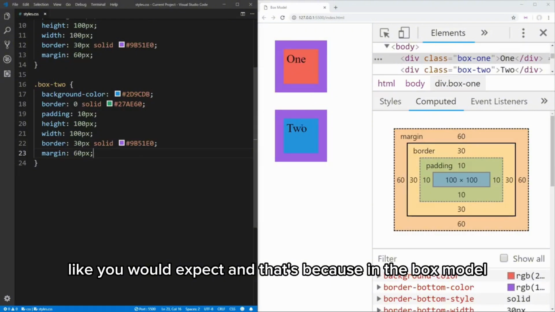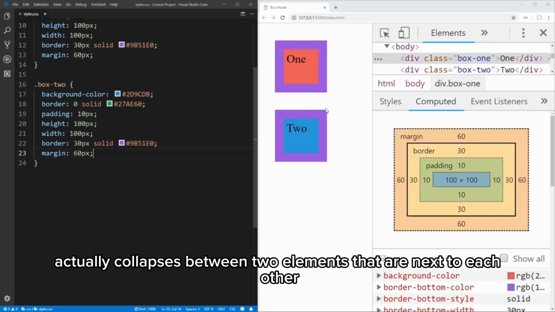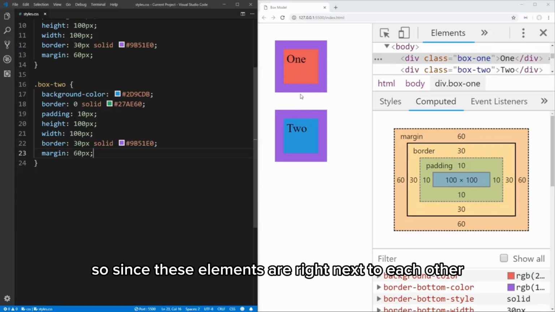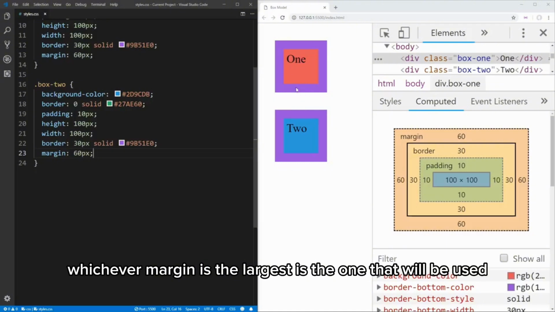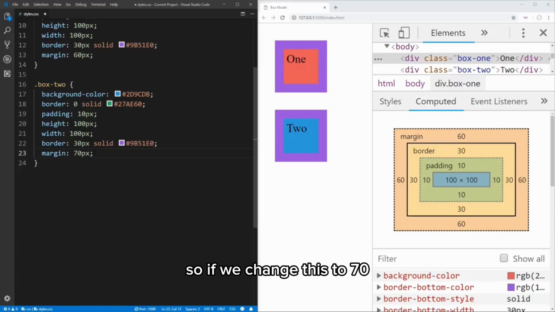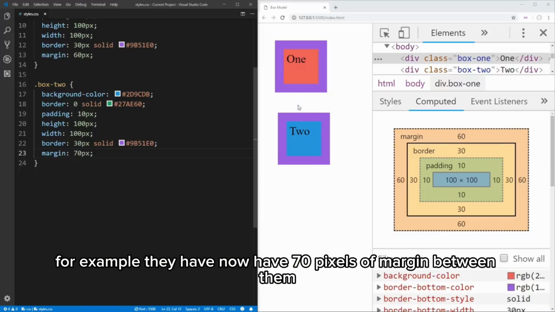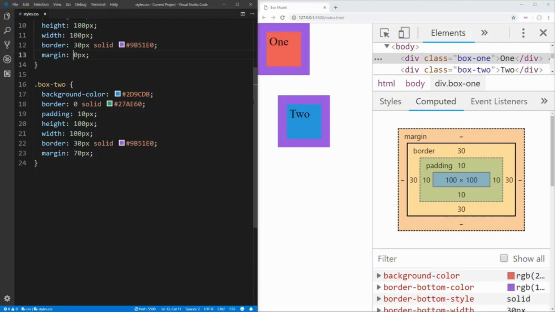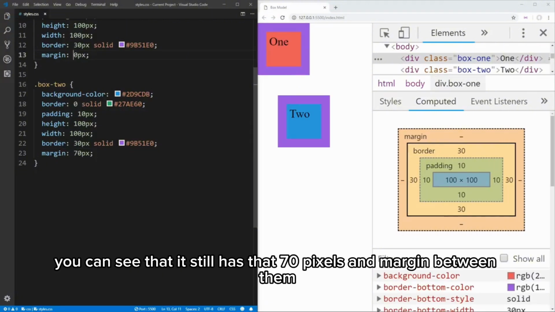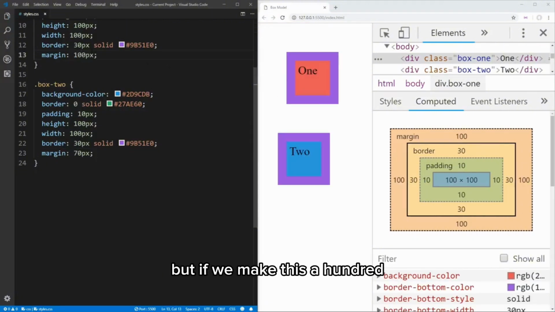And that's because in the box model, margin actually collapses between two elements that are next to each other. So since these elements are right next to each other and they both share a margin, whichever margin is the largest is the one that will be used. So if we change this to 70, for example, they now have 70 pixels of margin between them. And even if we decrease this down to 0, you can see that it still has that 70 pixels of margin between them. But if we make this 100, it now has 100 between these two elements.